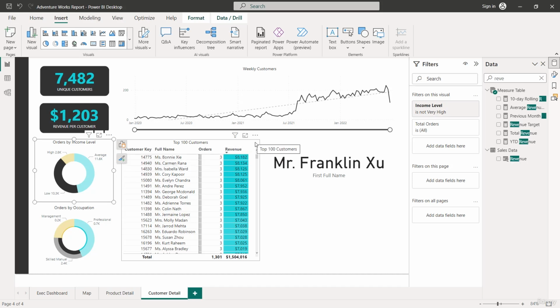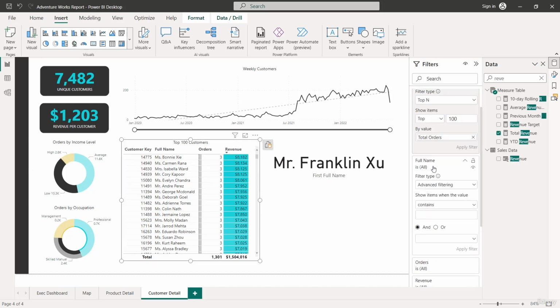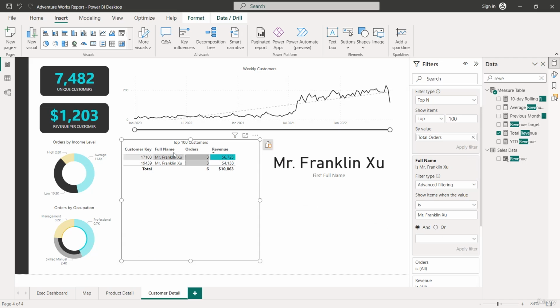What I'm going to do is drill into our table here. I'm going to add a filter on full name, and go into the advanced filtering options. Let's only show full names that are exactly Mr. Franklin Shu, and apply that filter. And look at this. We have two customers with the exact same name, Mr. Franklin Shu. But these are two unique individuals with two unique customer keys.